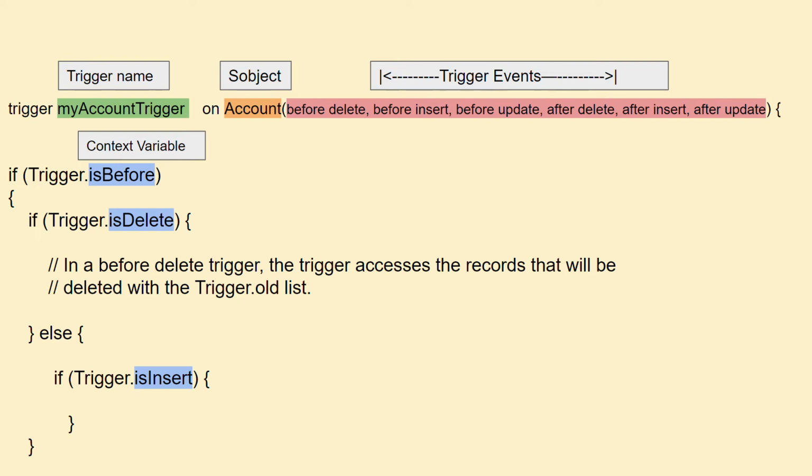So as you can see on the screen, we have trigger. Trigger is the keyword which we use to define something as a trigger. So it will be like trigger, then the trigger name. In this, the trigger name is my account trigger. Then on is a keyword, then account is an sObject, and we have different types of trigger events. Whichever suits your requirement, you can mention that particular event.